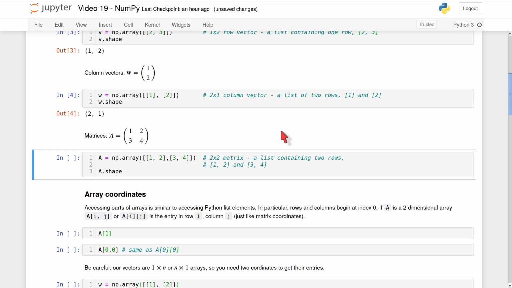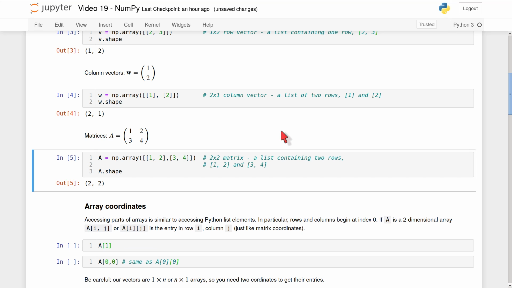Finally, to create a matrix, I have to give np.array a list whose entries are lists representing the rows of A. If I want to make the matrix 1, 2, 3, 4, I should give it a list of lists, the first list being a list representing the first row, and the second list being a list representing the second row. This time A.shape is (2, 2), because A is a 2 by 2 matrix.